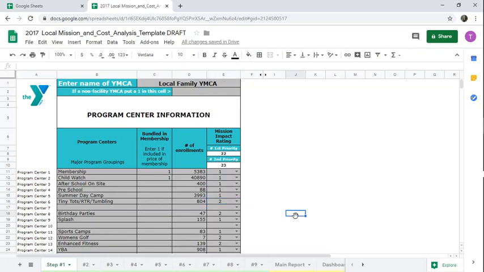That's pretty much it for tab number 1, and in the next video, we will cover tab number 2, which is program spaces.